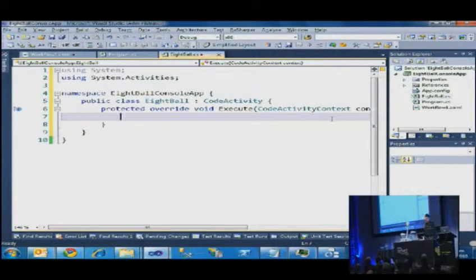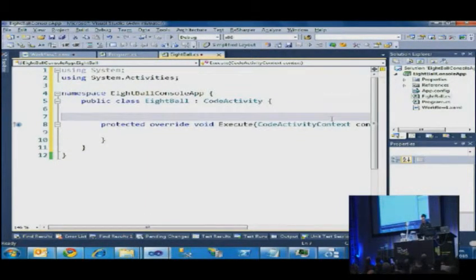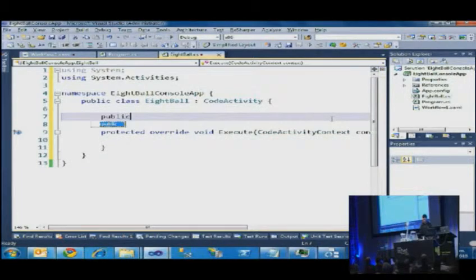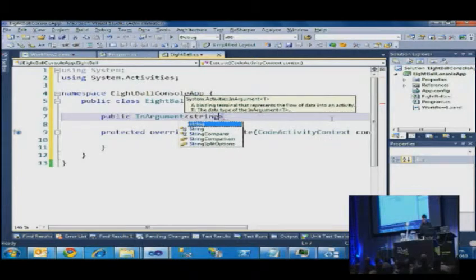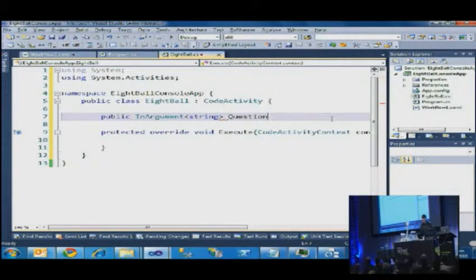Now I'm going to need to pass a question in here. So there's a question that's come into my workflow. I need to pass that off to my custom activity. We said we pass data into activities using arguments. So I can just define an argument on here of type string and call it question. All right, let me just scroll across here.